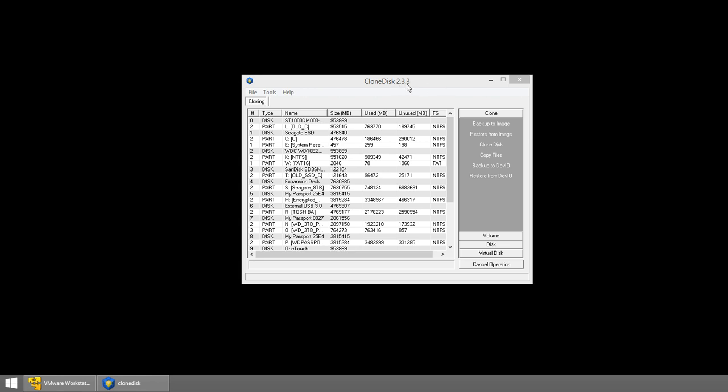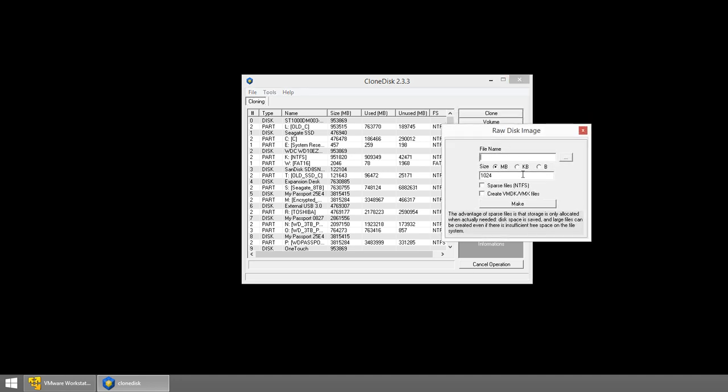So the first one we're going to be using is called CloneDisk, and this particular version is 2.3.3. So what we're going to do is come over here on the bottom right and click on Virtual Disk, and then we're going to do Make a Raw Disk Image. And this is going to be the size of the hard drive that you're going to be creating inside the VMware to copy files to.